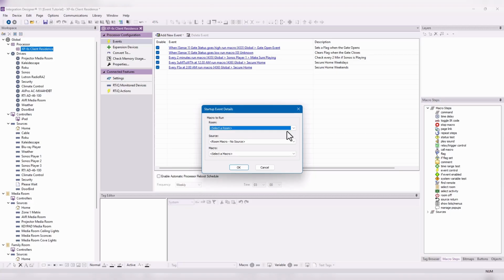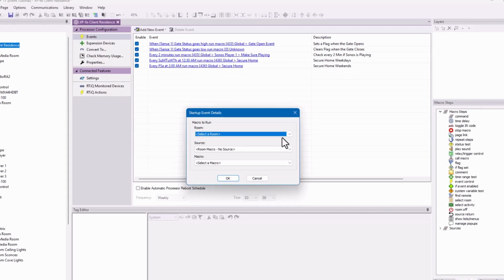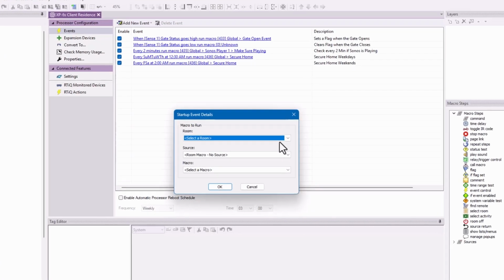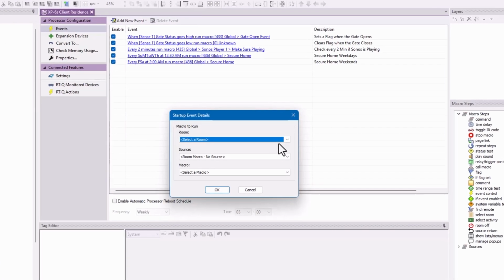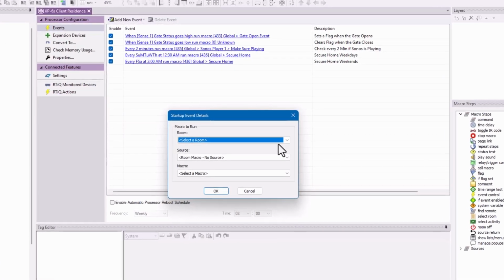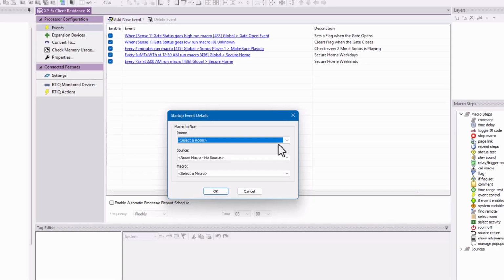So if you ever sync your processor and it doesn't go right away, give it time, because it has to configure all the drivers and completely start up. It's kind of like an old car, right? It has to get some things done before it can start up. Okay? It has to configure drivers. It has to update all the variable statuses. Then it runs the startup event.